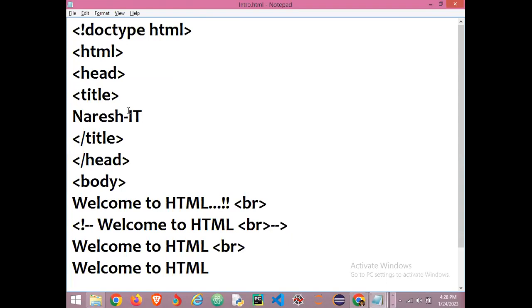First one, single line comments. Second one, multi-line comments. Side heading, single line comments.